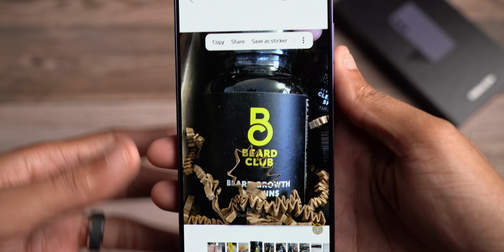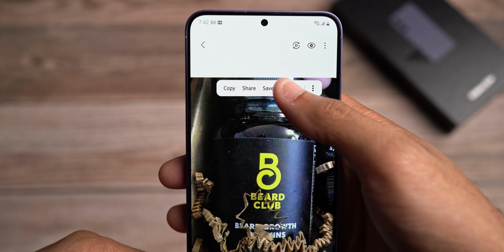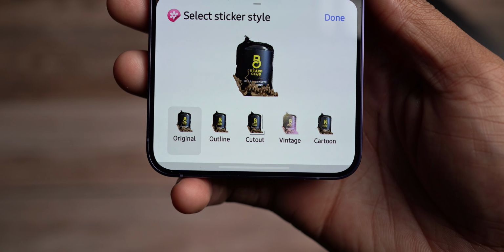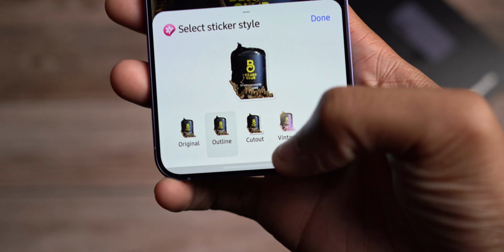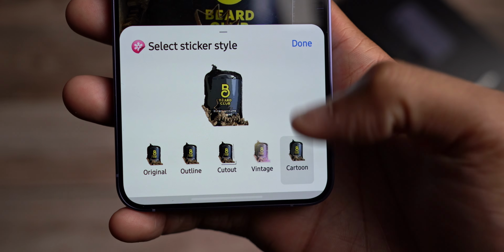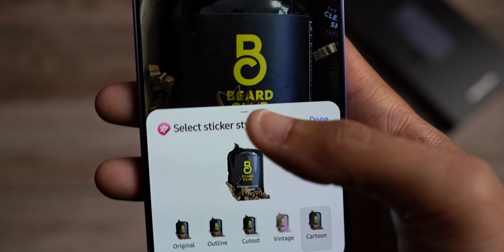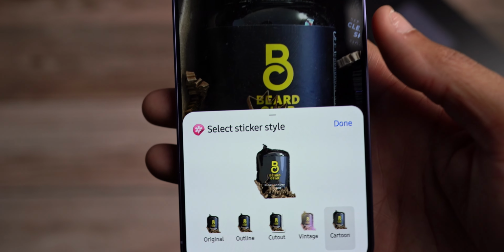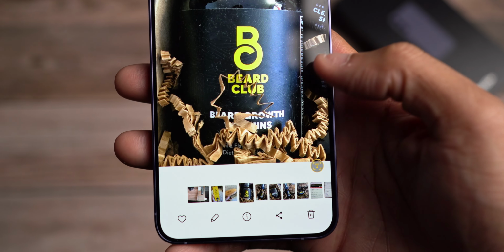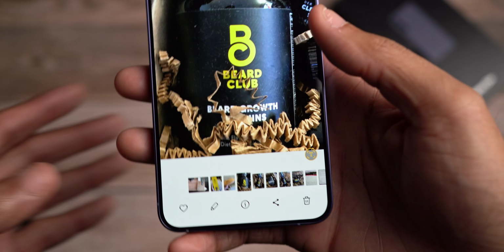Well, upon saving that sticker, what you can also do now is adjust the sticker. So right here, you can change it with cutouts and outlines, vintage, cartoon. It'll completely change that sticker for you. So I thought I'd highlight that. And then of course, once you save it, you can apply it to a photo, this, that, and the third.